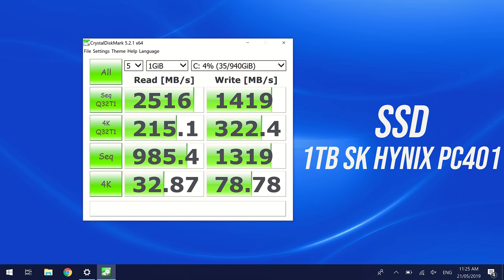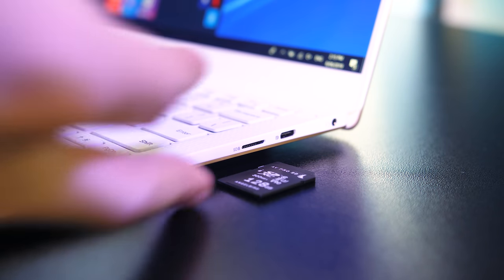I've used CrystalDiskMark to test the storage, and the 1TB NVMe M.2 SSD was giving nice reads and decent writes. Unfortunately, I can't test the microSD slot as I don't have a card that size.